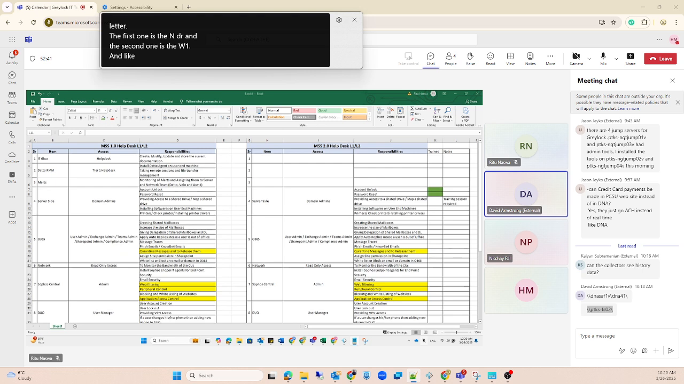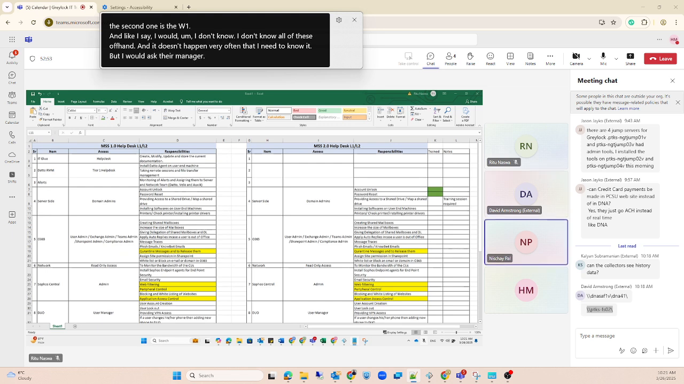And like I say, I don't know all of these offhand, and it doesn't happen very often that I need to know it. But I would ask their manager what it is. Okay, understood. That's like a common practice, that if a user asks, we reach out to their manager to see if they even need that access or not. Yeah, exactly, that's a good point.